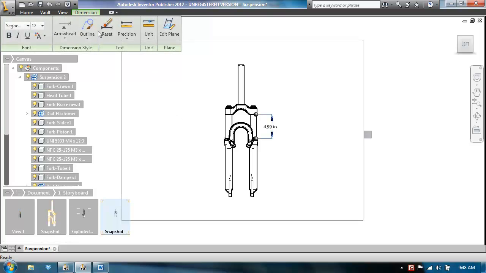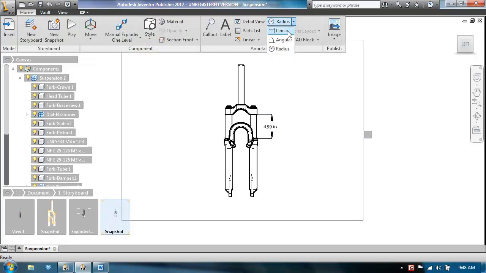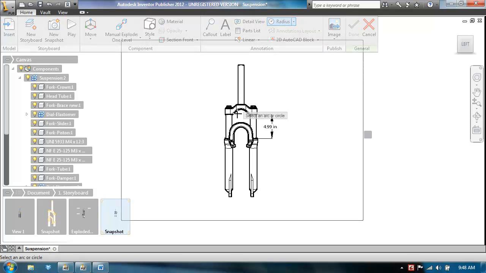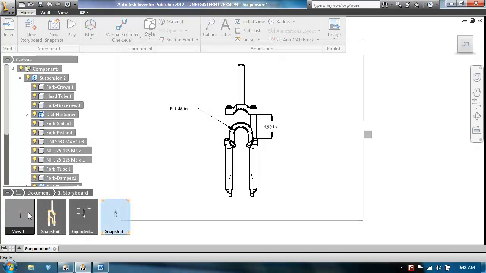You can see I've got options to customize that dimension, just like we would have when we're working in Inventor. So if I wanted to create a new dimension, I'll create a radius here. You can see we've got linear, angular, and radius options. So I'll just click here to place that dimension, and we're all set.